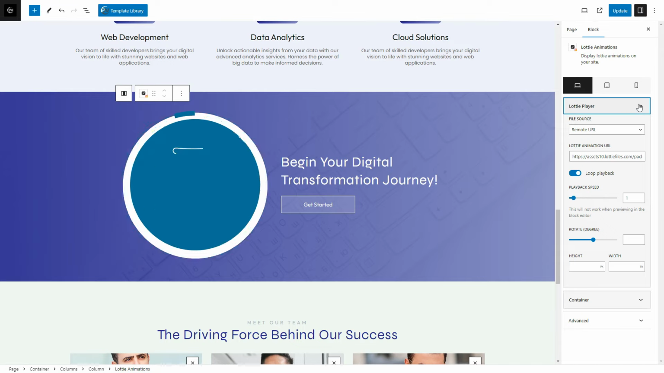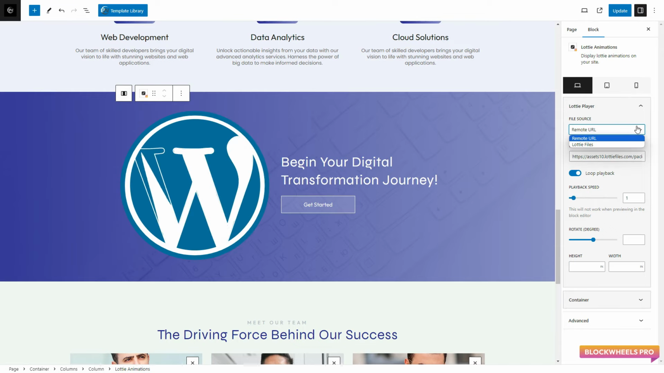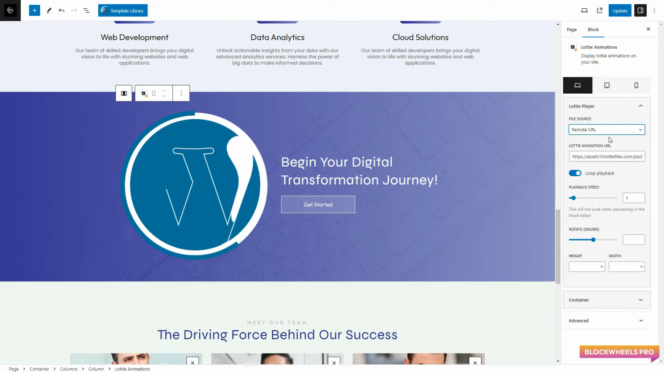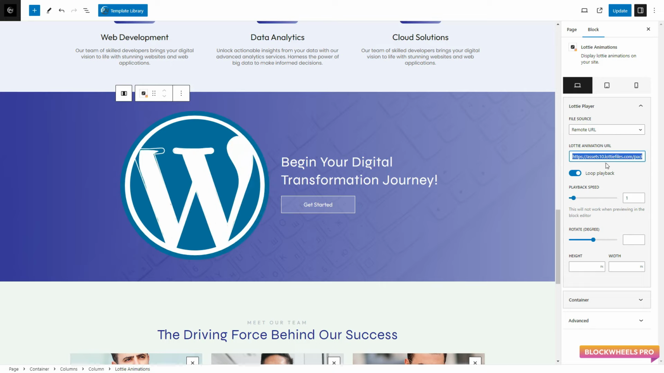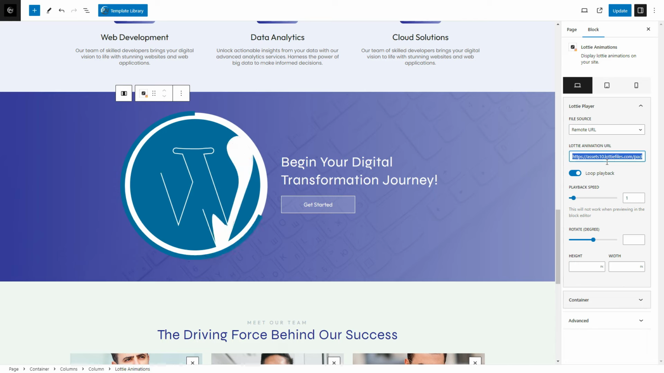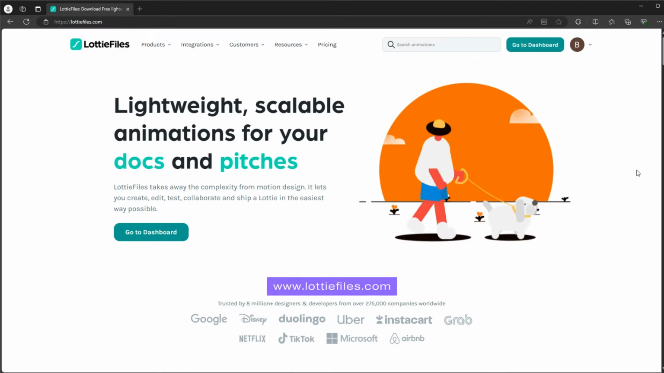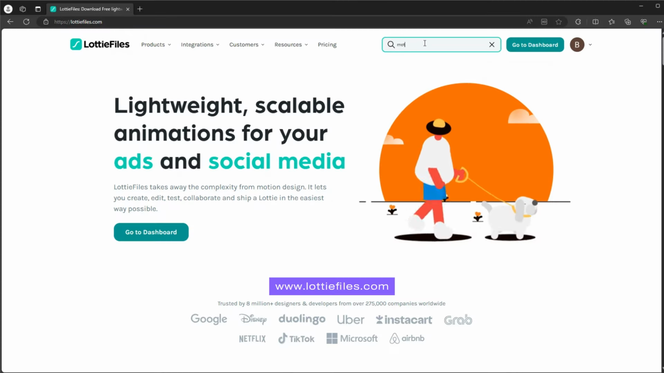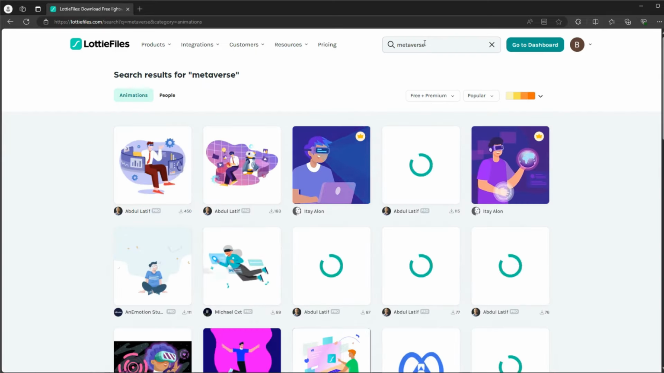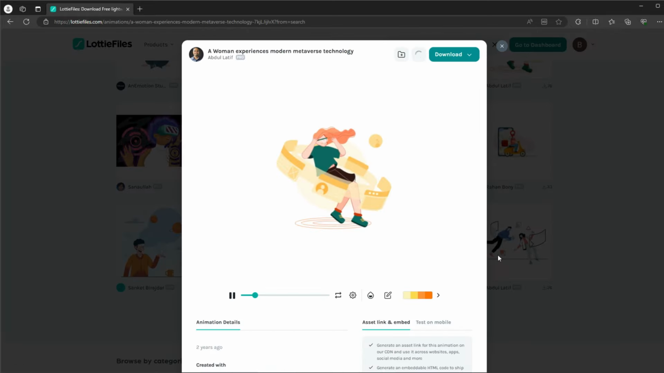Click on the Lottie player dropdown and choose the file source as either a remote URL or Lottie files. Let's first select the remote URL file source. To generate the remote URL, visit the official Lottie Files website and log in. Search for the desired animation. Find and click on it.